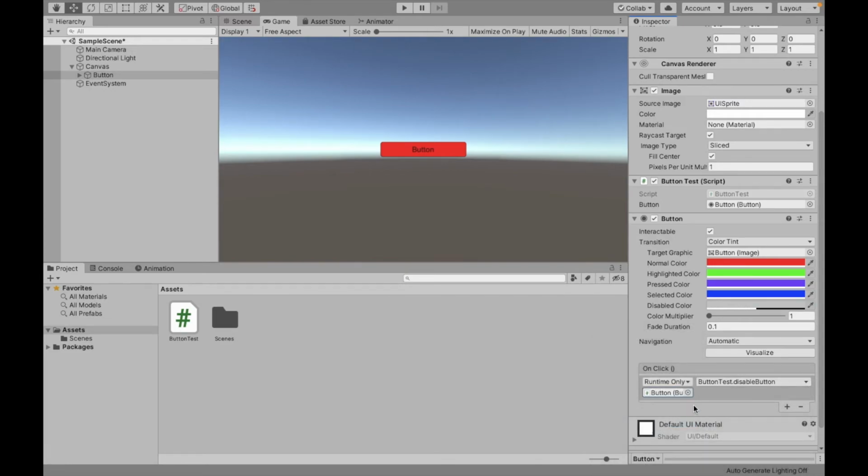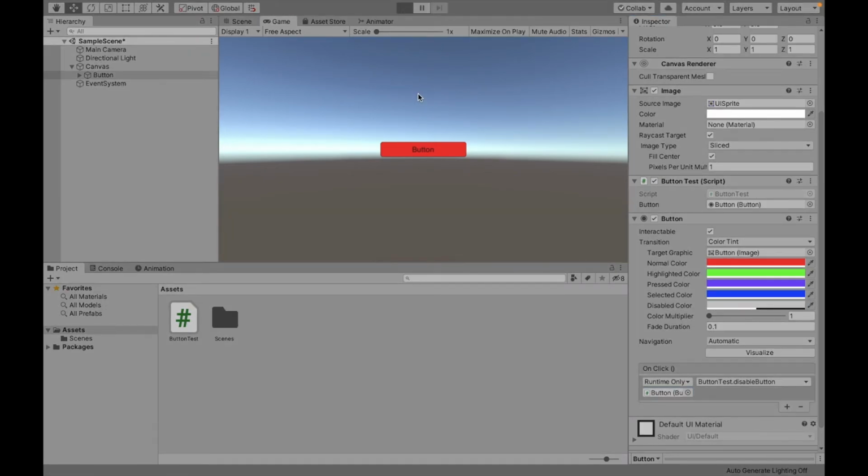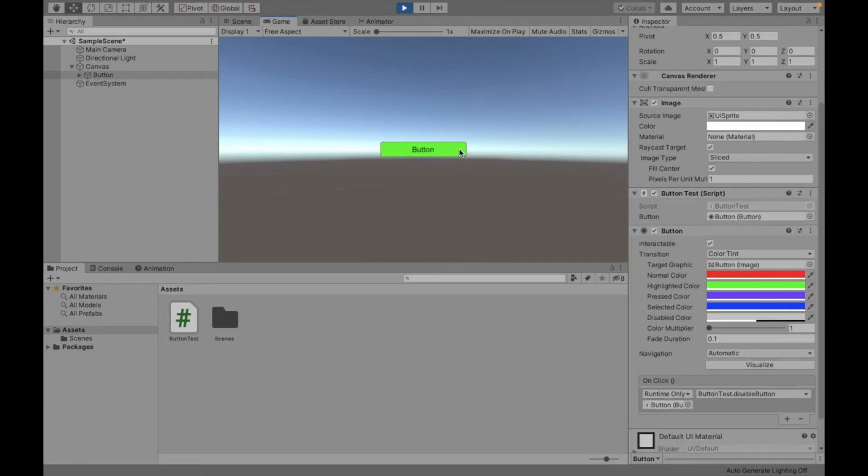Now, because we are having the button go straight to inactive as soon as we click it, you're not going to see this selected color. But hypothetically, if you wanted to, let's say, create a counter and disable it after, let's say, 3 clicks, then I guess you'd see the selected color after the first and second time, and then the third time it'd be disabled.